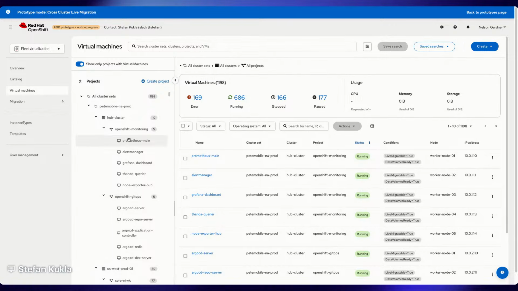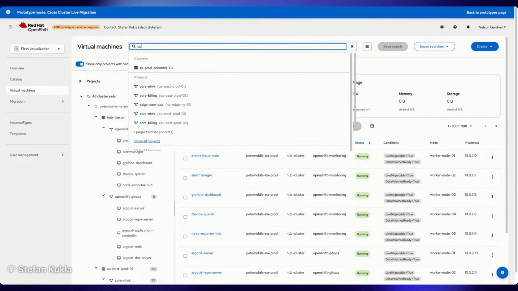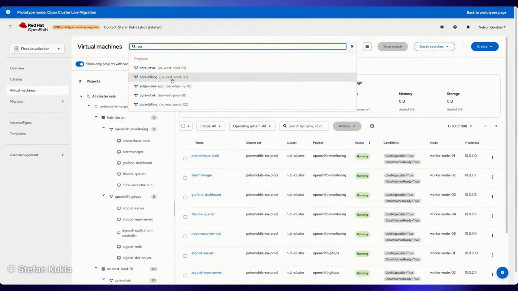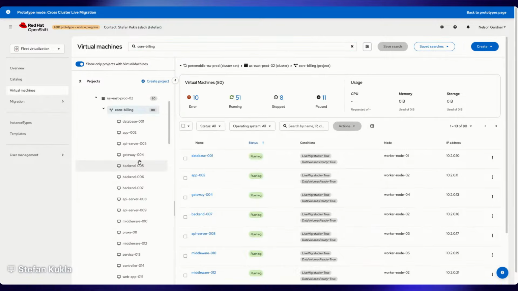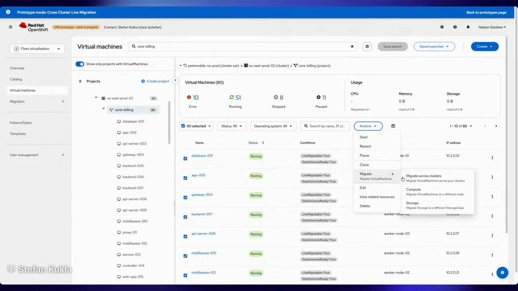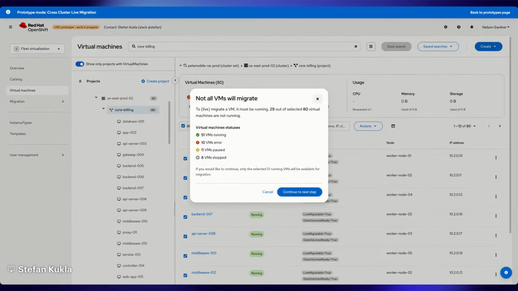So in this case, let's say I'm a virtualization admin and I want to move specific VMs that are sitting on a namespace, let's say core billing. All of these VMs in this project, I want to move them to a different one. So that's the meat and potatoes of the cross-cluster live migration. I could potentially go VM by VM, but I want to save some time. So I would select all of them, navigate to Actions, and click to migrate across clusters. That would allow me to move the VMs from the source destination to the target destination.